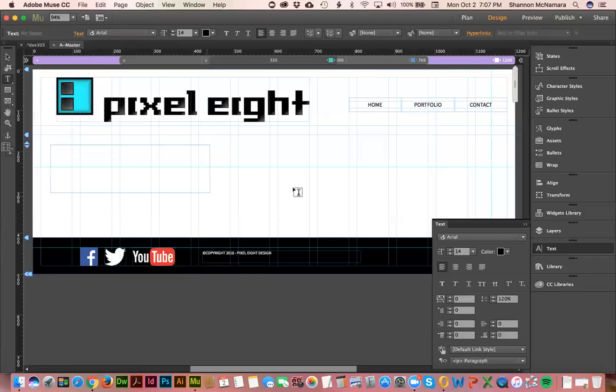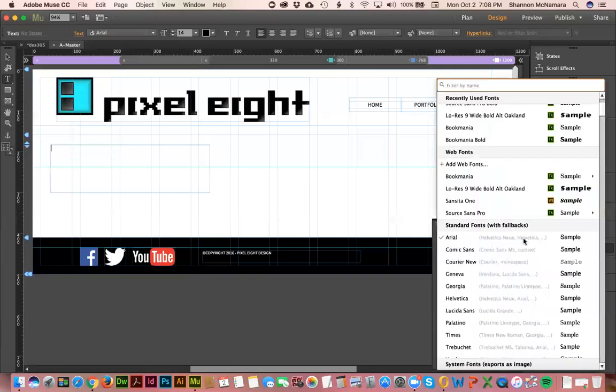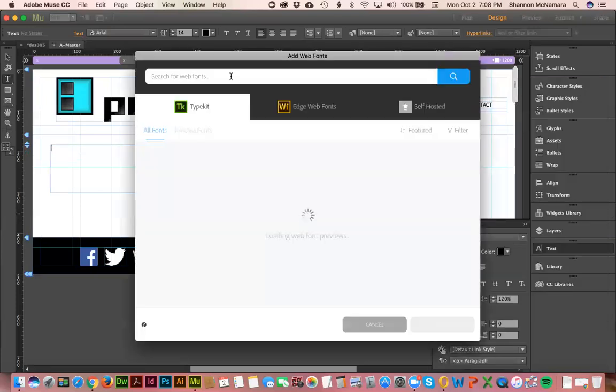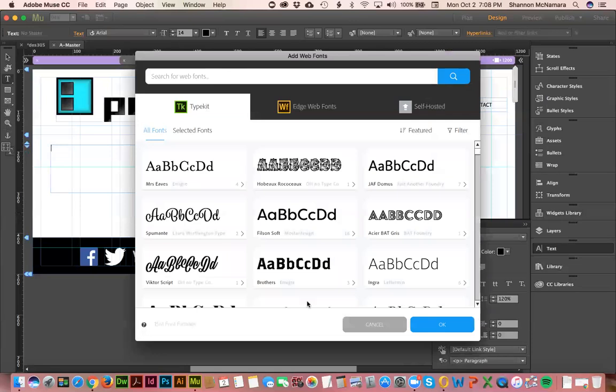So again, when you draw a text box, you can use Adobe Typekit. You can actually get to Typekit right through Muse, which is great. If you go to where it says web fonts, add web fonts, it's going to pull up Typekit right within Muse, which is awesome. So you don't have to navigate over to Typekit in your browser like you have to do in Illustrator and InDesign. I don't know why Adobe doesn't do this for all of the programs.